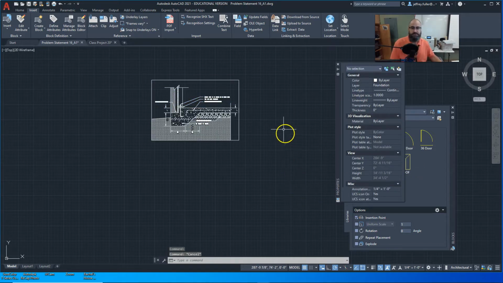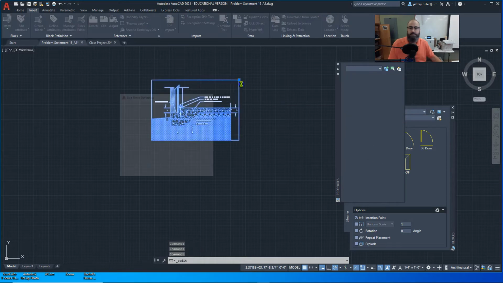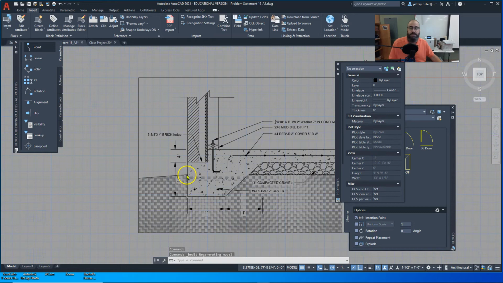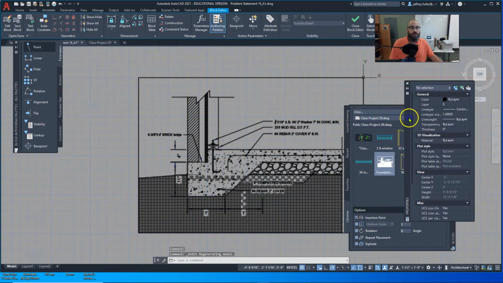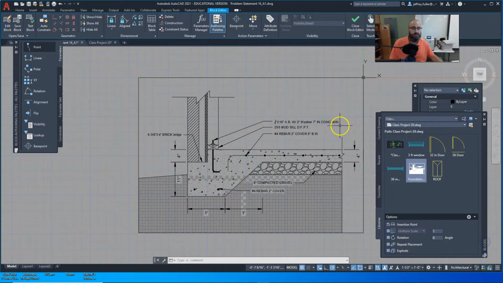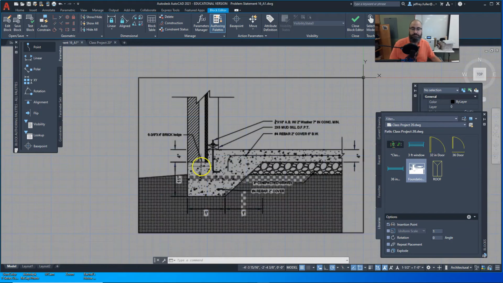Now, how do you edit this? Real simple. You double click on it. It's going to open edit block definition, and it's going to suggest something right down here, and that's perfectly fine. It says foundation section wood wall, and I'm just going to click OK. And I'm going into a window where I can edit the block. Move my little things around.